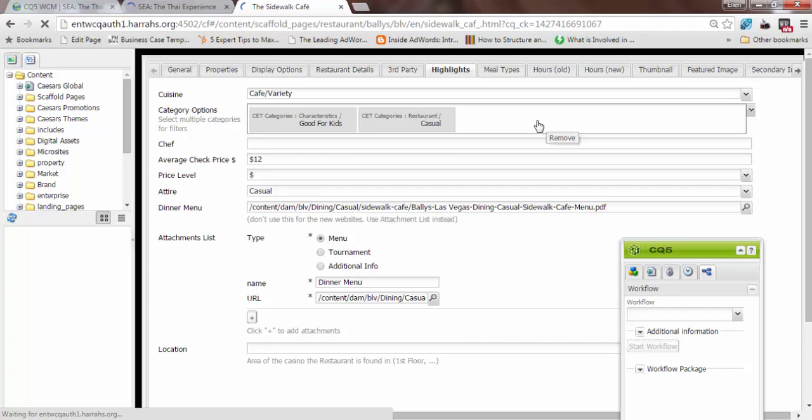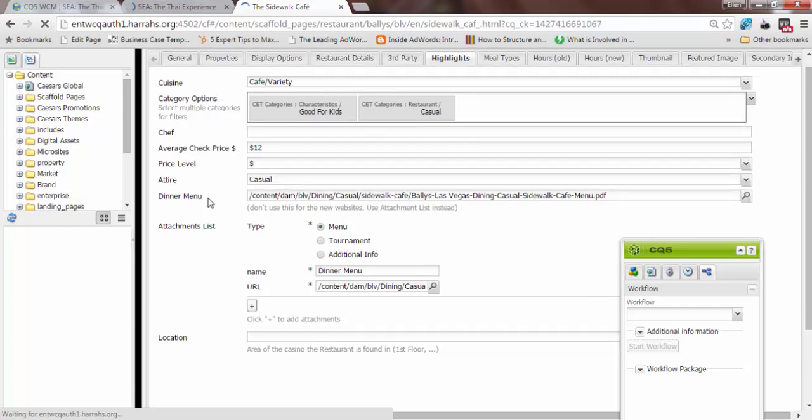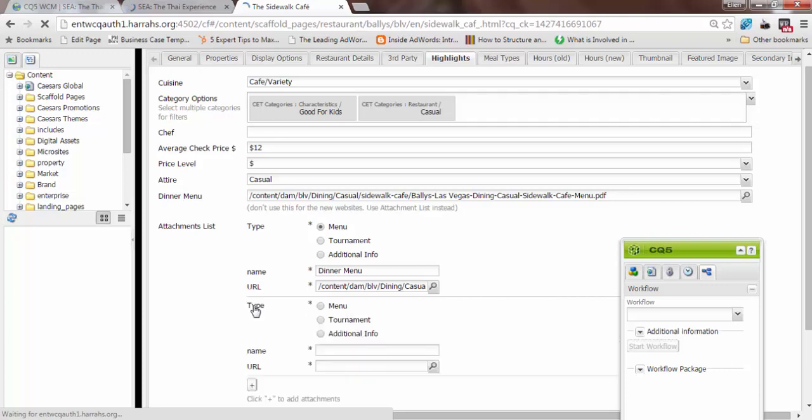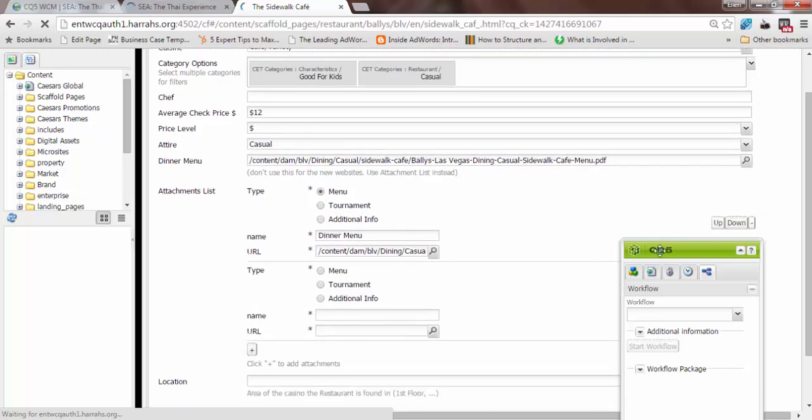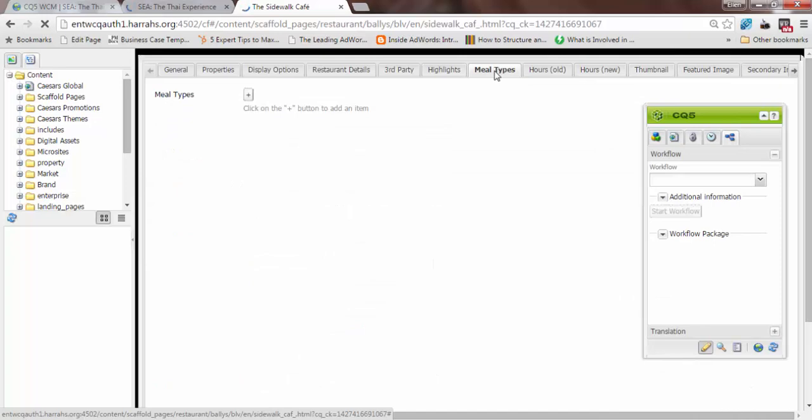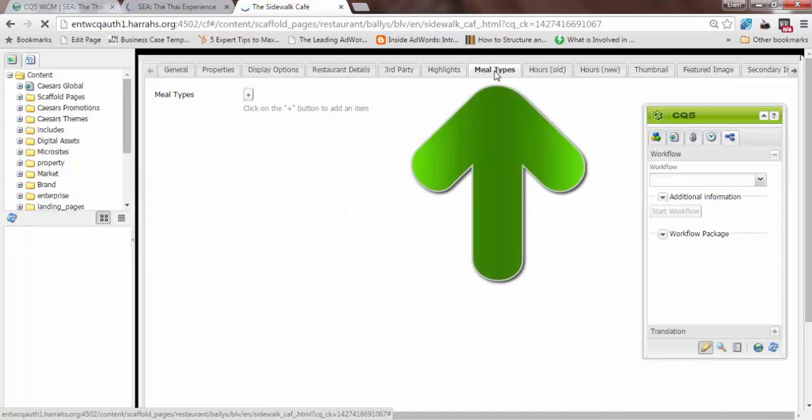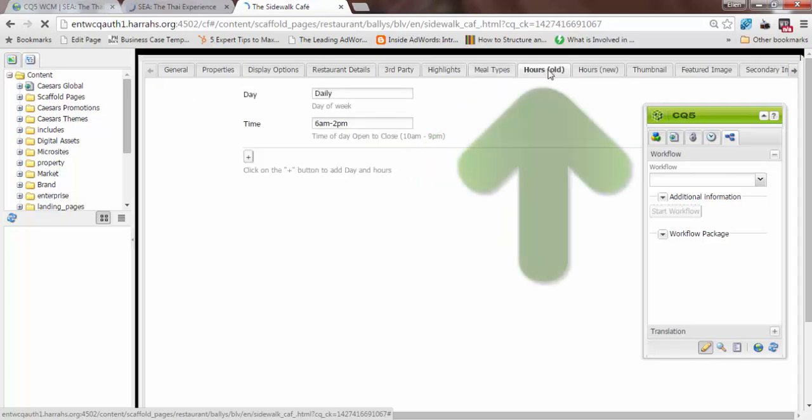The chef, if there's a famous chef and you want to include that, average check price, price level, attire, all of these things power the facts section of the website. The dinner menu is shown in the list page. If you want to add more menus, you can click here and add additional menus if you want to have more than just the dinner one. Meal types, unfortunately, is a legacy tab. Nothing is needed here. You don't need to add anything. It's not used. Hours old is where most of the hours for the restaurants are still located.